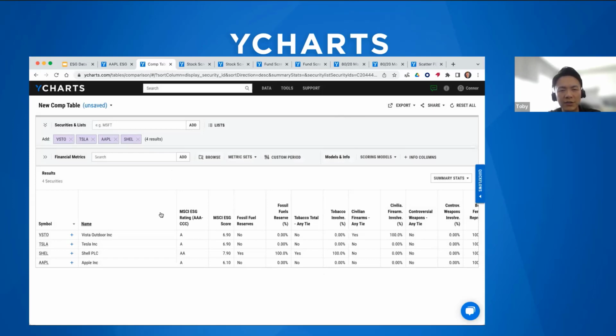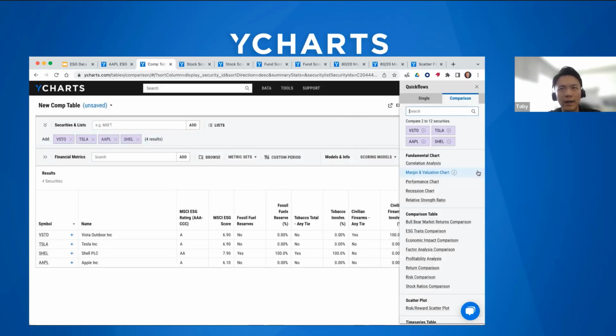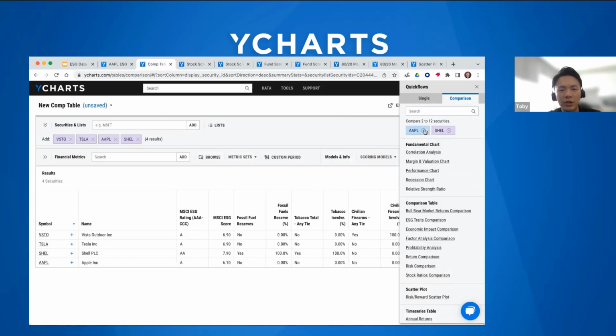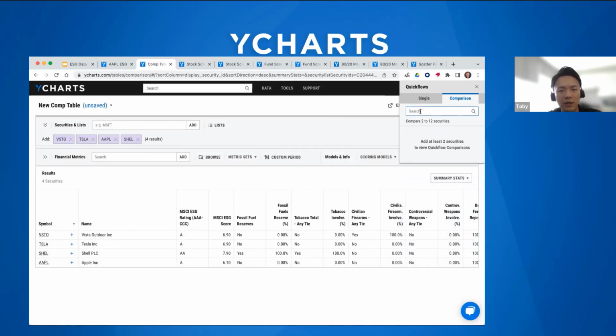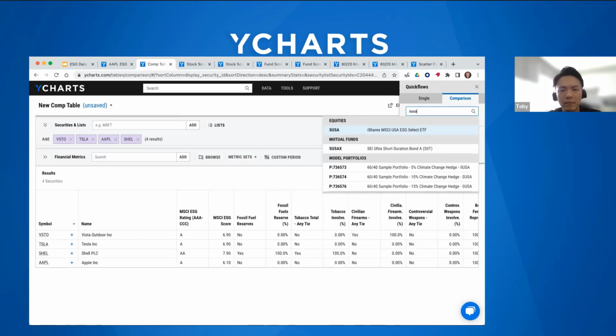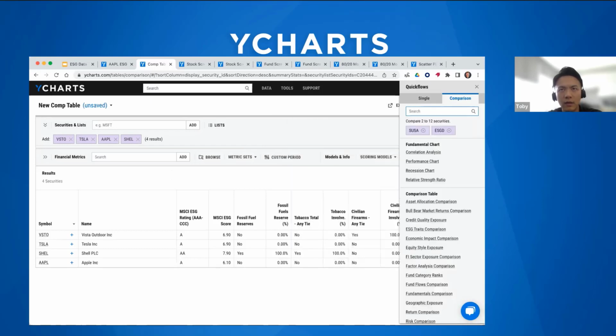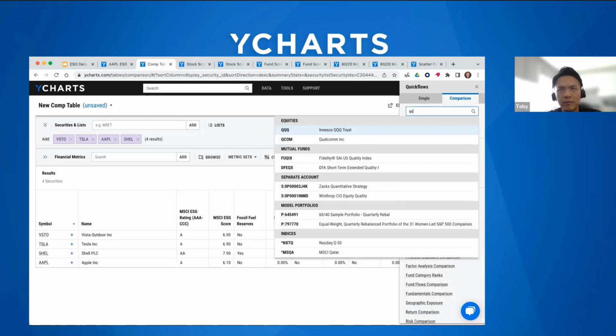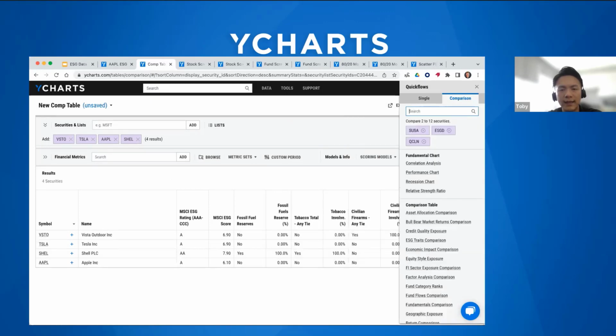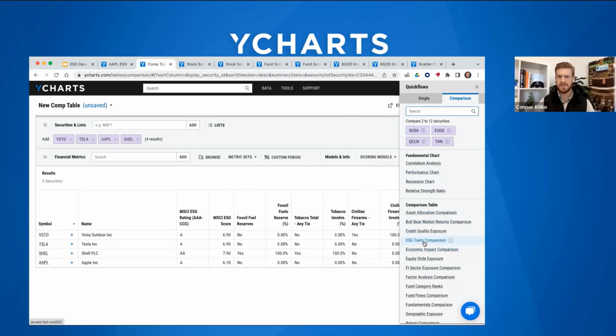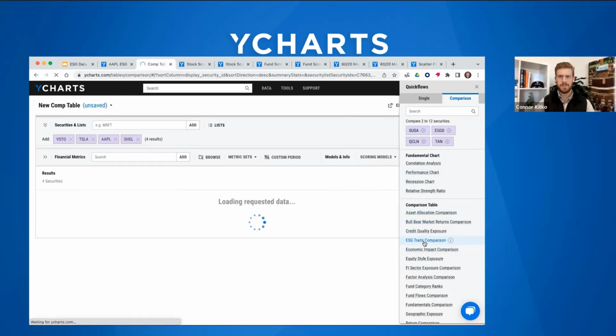Now let's look at a few ESG funds and go over them. We can, again, use the Quick Flow feature here. So if you're considering a few funds for your clients, you can use this feature to quickly understand their ESG traits and talk about them. So we'll go over SUSA, ESGD, QCLN, and TAN. Same spot, ESG traits comparison. Yes, let's launch that.